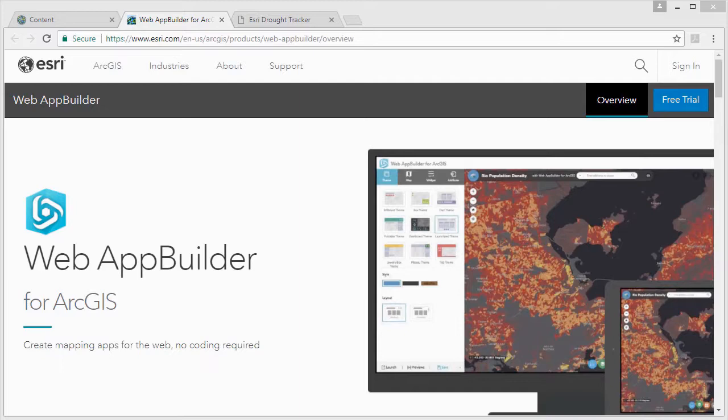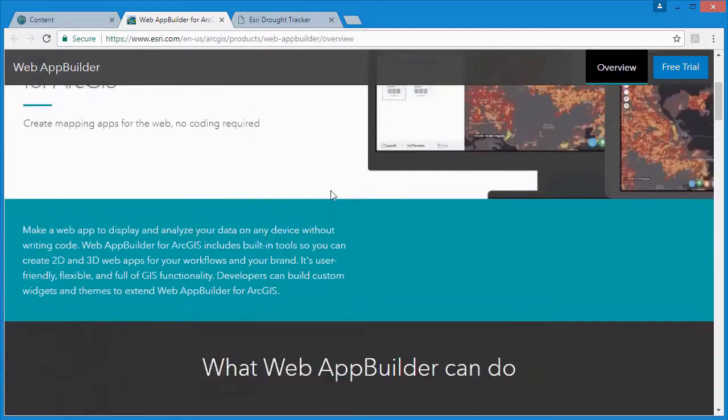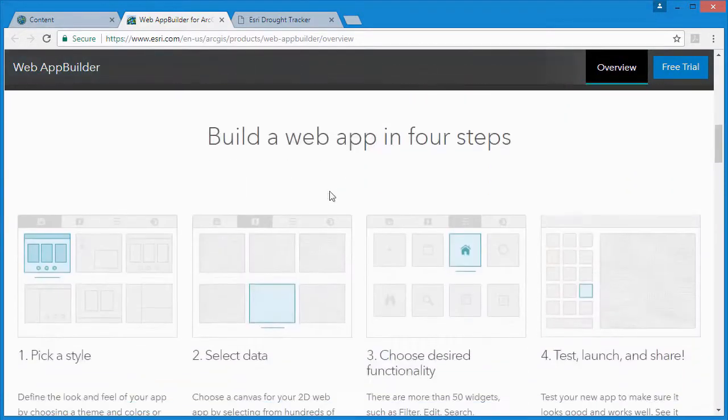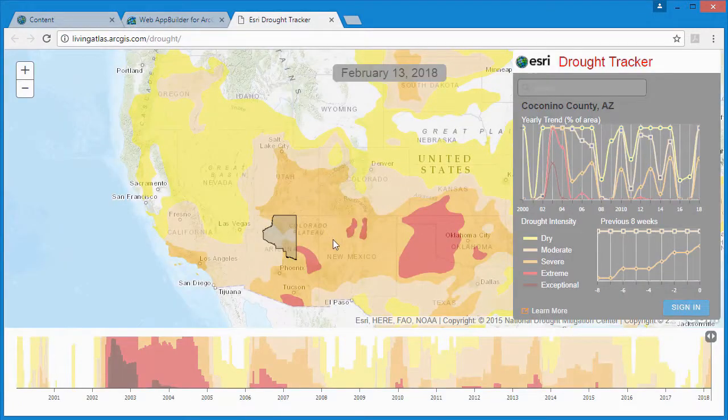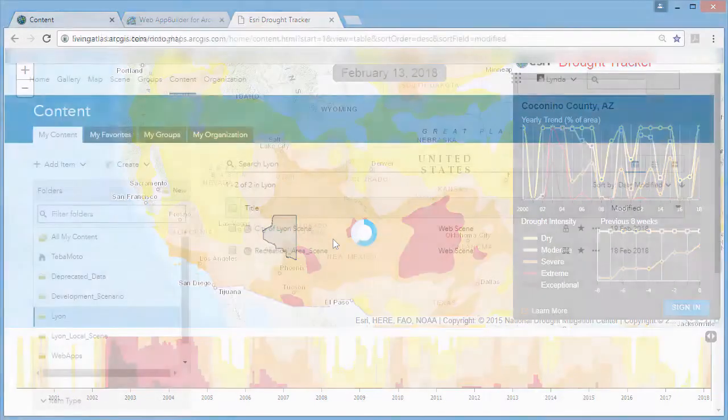Make a web app to display and analyze your data on multiple devices without writing code in no time at all. Web AppBuilder for ArcGIS includes built-in tools so that you can create 2D and 3D web applications for your workflows and your brand. It's user-friendly, it's flexible, and it's full of GIS functionality.